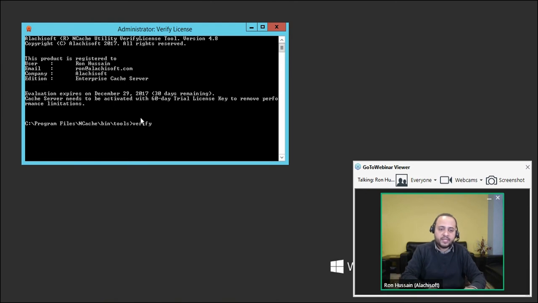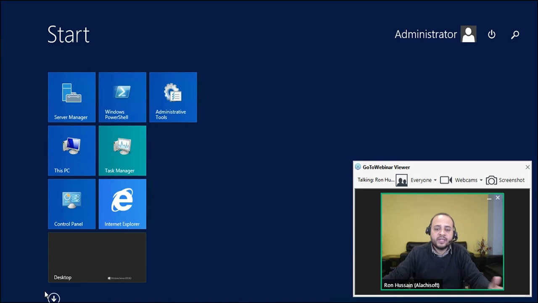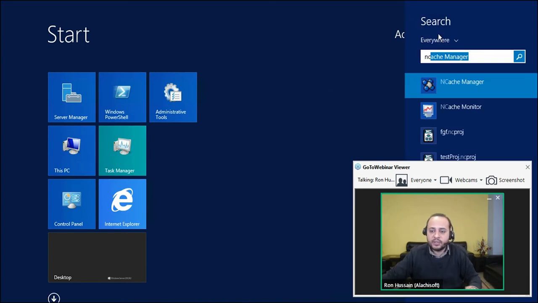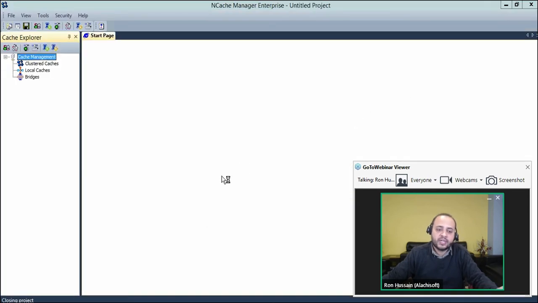So if you run this verify license tool, which comes installed as part of command lines as well as for PowerShell, you can know that this is the information that I use to install. It's a 4.8 version. It's a cache server, right? And it is running a 30-day trial, and it can be activated with a 60-day trial license key to remove performance limitations. It does come with some performance limitations, and we give you this message. There is a pop-up message each time you try to create a cache or perform any task on it.